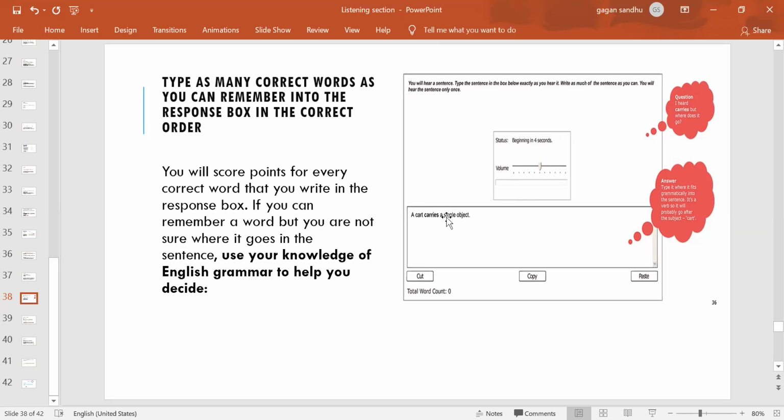Sometimes it can happen that there are 6 words and I'm just able to hear 4 words, or I'm just able to remember 4 words, right? In that case, you simply type the 4 words you remember in the best sequence you know. That means I know a cart carries, and then I just heard object. So these 4 words I heard, or maybe just remembered. So I'll be writing a cart carries object. This is the most logical sequence of the sentence according to the words I remember, right?